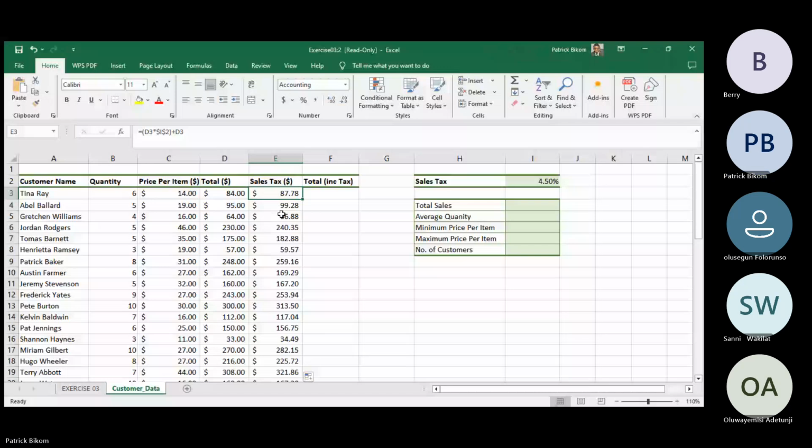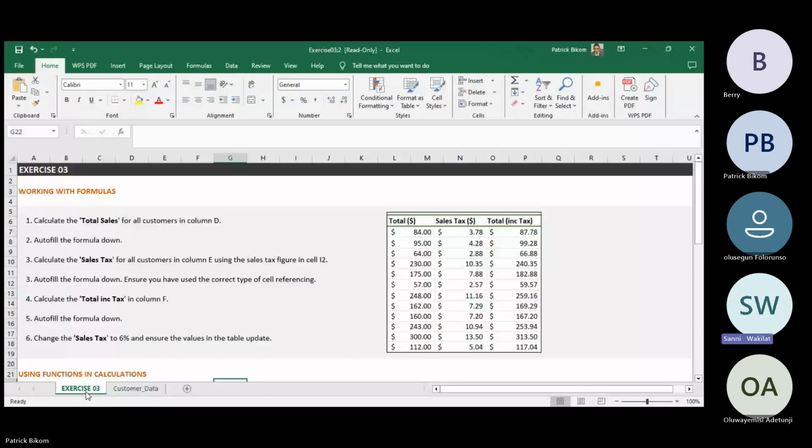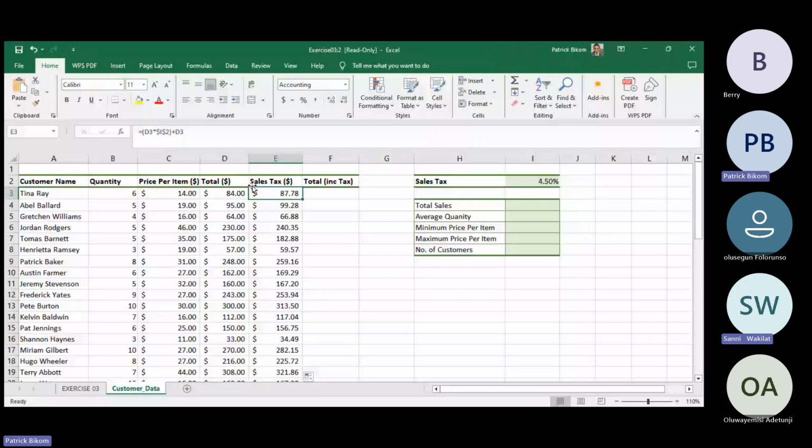Oh, really? So the answer under sales tax, if you go back to exercise 03, the answer there is supposed to be 3.78. So try and fix that. All right. There's something wrong with it. I've gotten it. I added the total sales to it. That was why. So I think I have it now, 3.78.